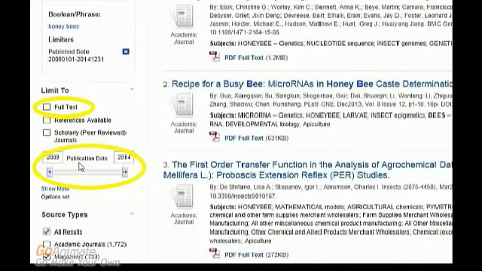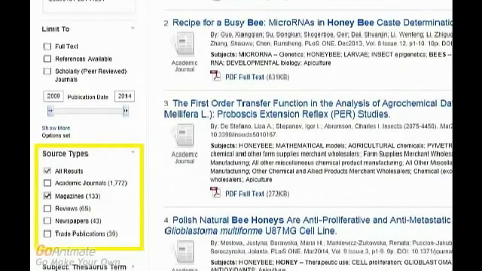Another important limiter for science topics is publication date. Updated scientific data is published regularly, and it is important to have the most recent information. When searching scientific topics, you should limit publication dates to the past 5 years. This isn't so important when searching history topics or literature topics. Step 4. Consider the source types. You can choose specific source types by clicking in the boxes next to the ones you want.